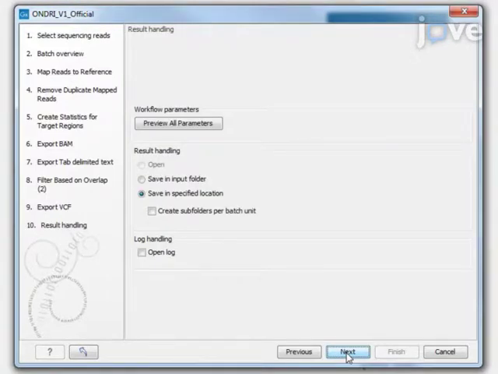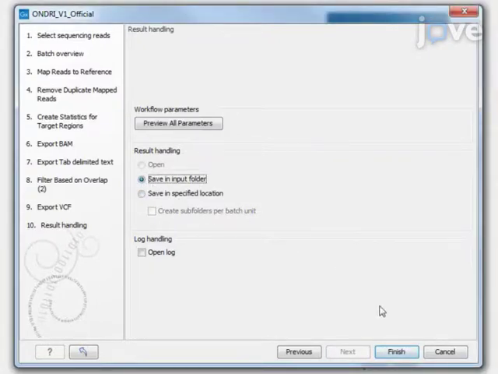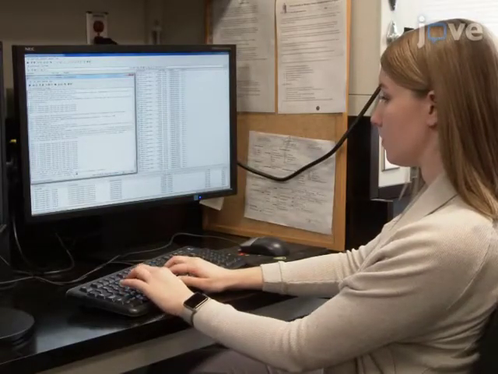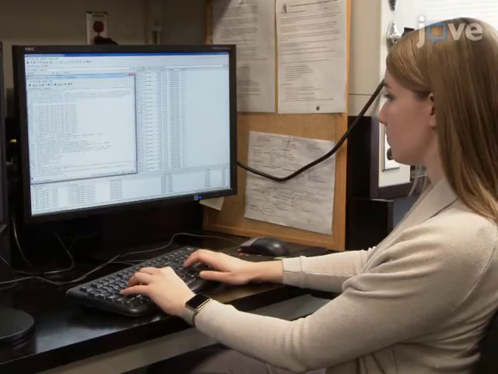Within the final step in the dialog box, Result Handling, select the option Save in Input folder. Click Finish at the bottom of the dialog box. The final step is to perform variant annotation upon the VCF file of each sample as described in the text protocol.